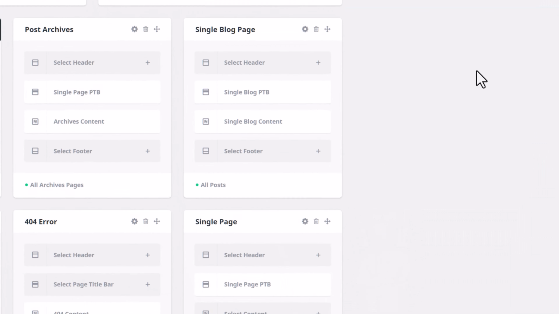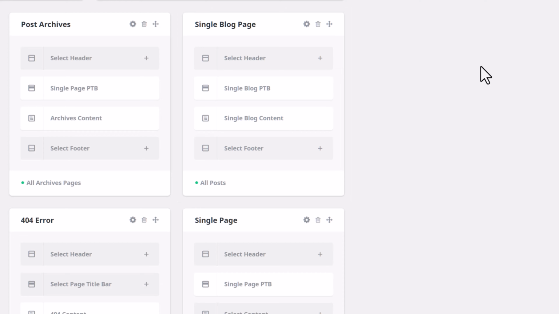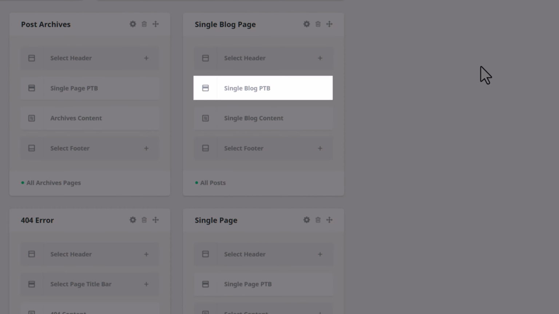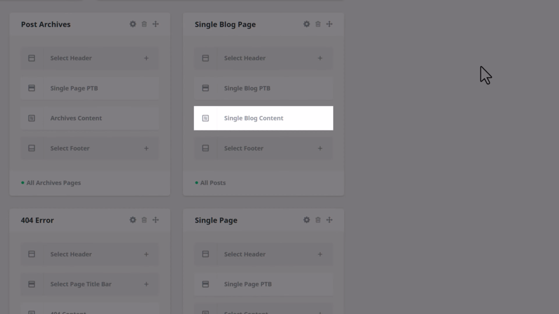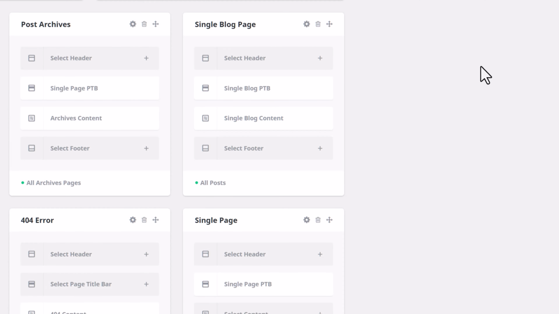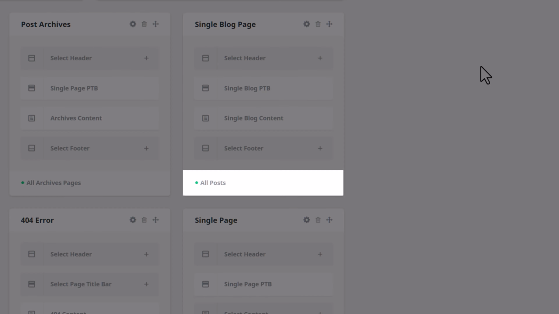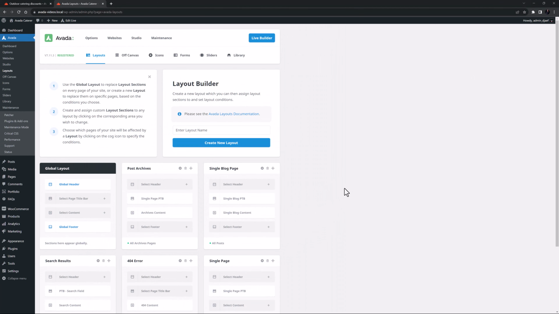Here we can see there is a layout called Single Blog Page, and this layout has both a single blog page title bar layout section and a single blog content layout section added, as well as the conditions that the layout is to be applied to all posts. So to best understand how to build a layout like this, let's delete it and build it again.